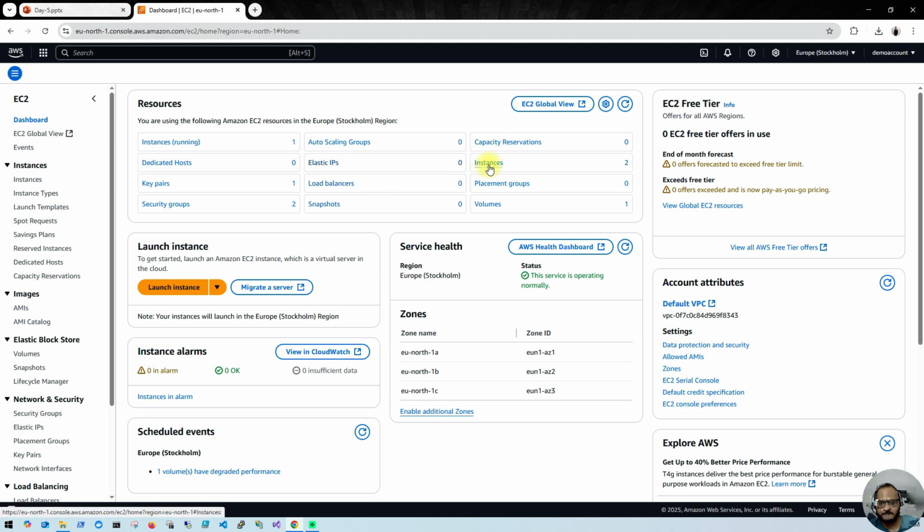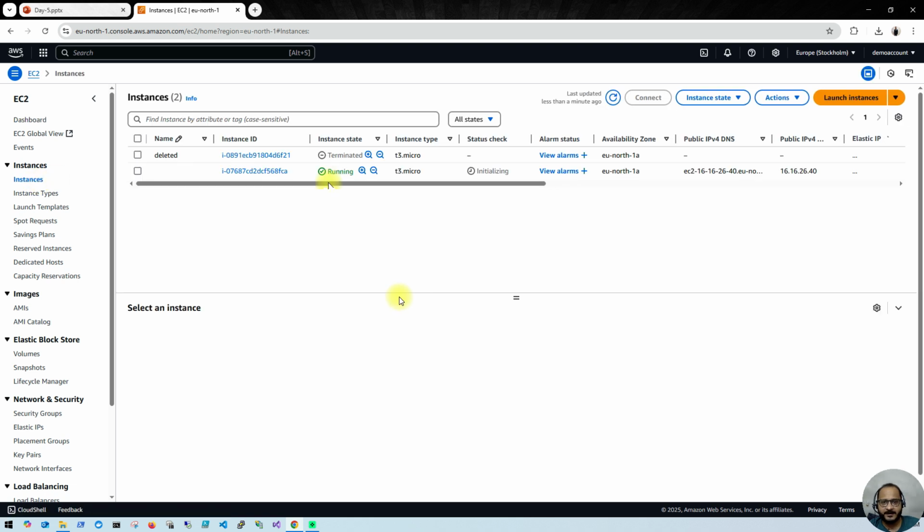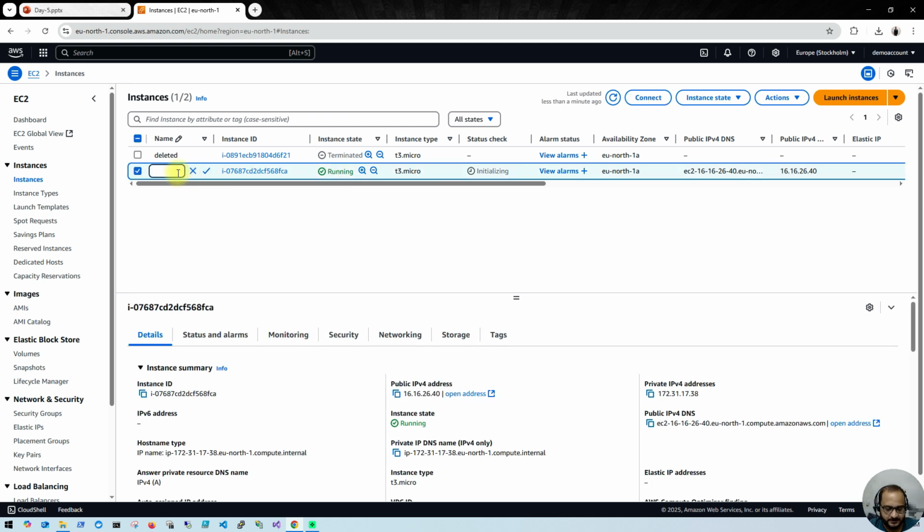here we can see two instances. Why are we seeing two instances? Because earlier I created one instance and I terminated it. So if I go to instances here, you can see one instance in a terminated state. This is the life cycle of an EC2 instance, which we will also cover in upcoming videos. And this is the instance which we have created. If you want to give any name for this particular instance, you can give it here for easy identification. So I'll give here dev server.